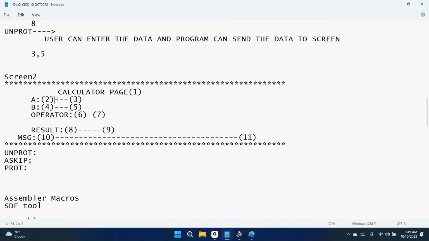See, I guess there is a misunderstanding. Unprotected are 3, 5, 7. Okay, right, very good. Which fields are auto skip, where there is a header? We will be using a header: 1, 2, 4, 6, 8, 10. Which fields are protected? 9 and 11. Yes. So any queries?